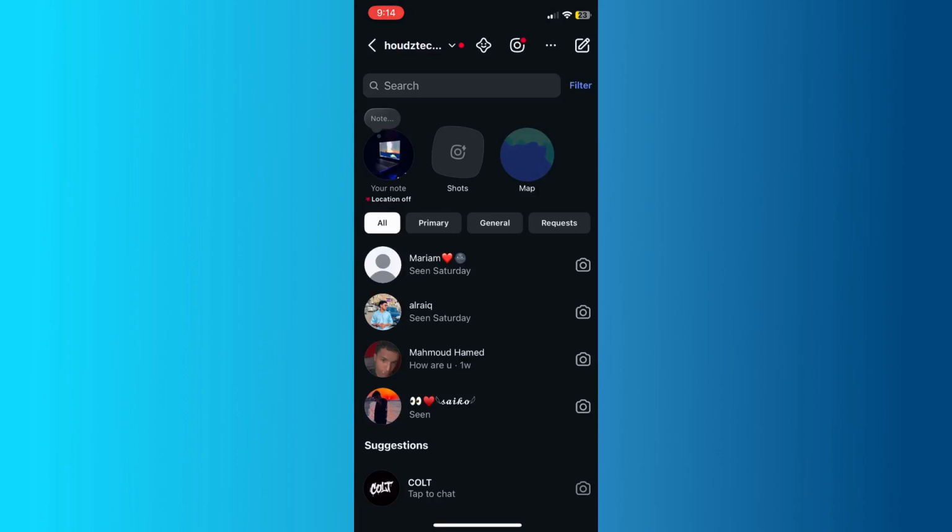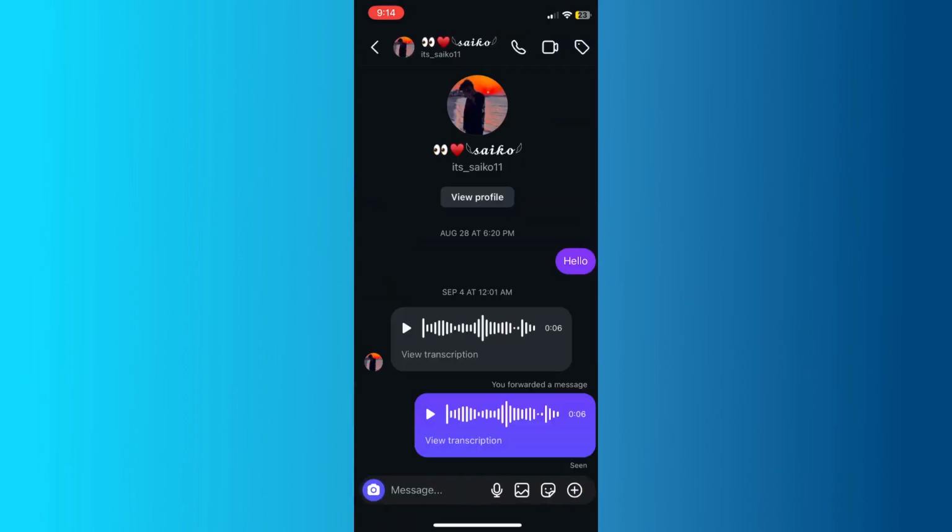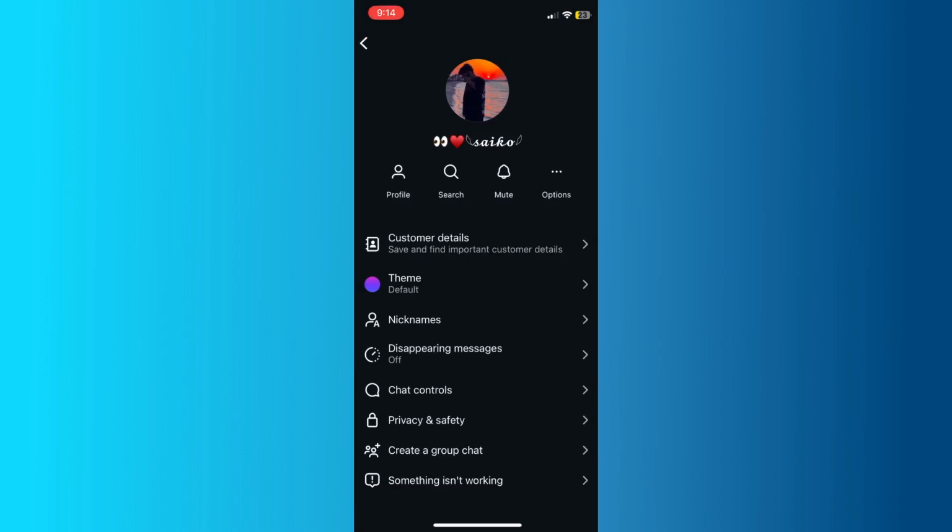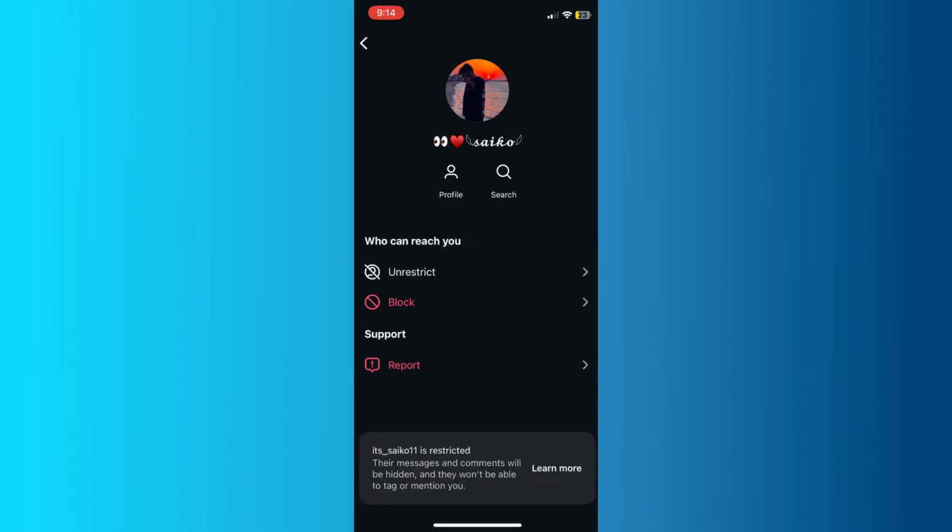Next, select the chat you'd like to hide. At the top of the chat, tap the person's profile name. From the menu, tap the three dots. In the pop-up menu, choose Restrict, then tap Restrict again to confirm. This will remove that profile from your main chat section.